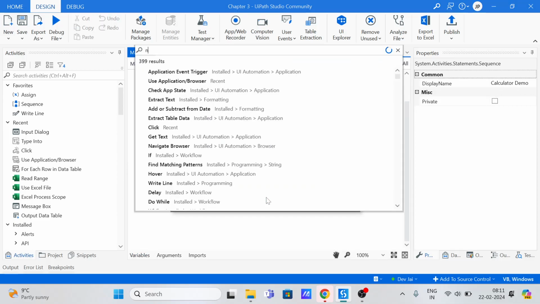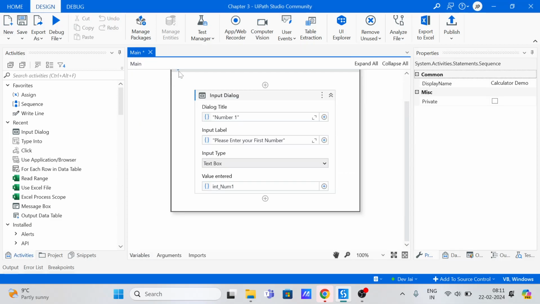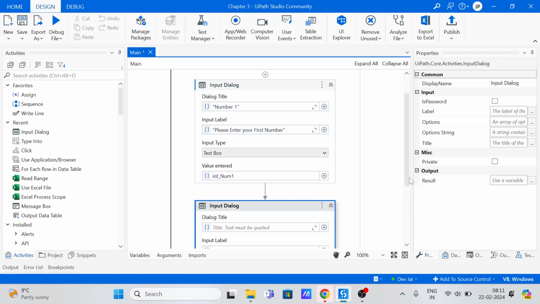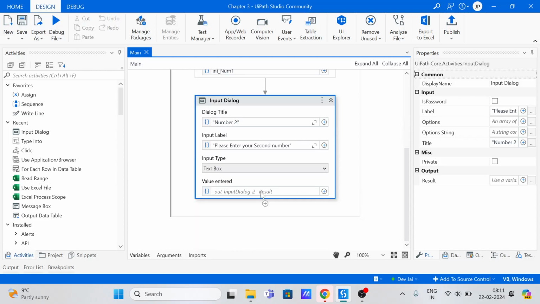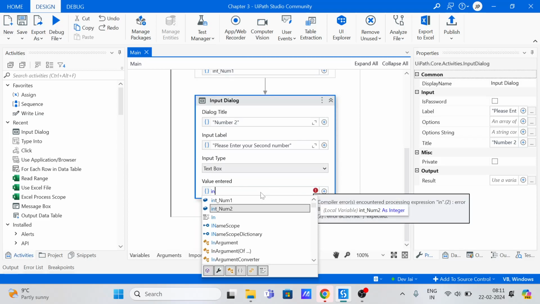So let's also use another input dialog activity because we will be calculating two numbers, right? Calculation is done between two numbers only. So here it is number 2, okay? Enter your second number. And let's give the variable int_num2.